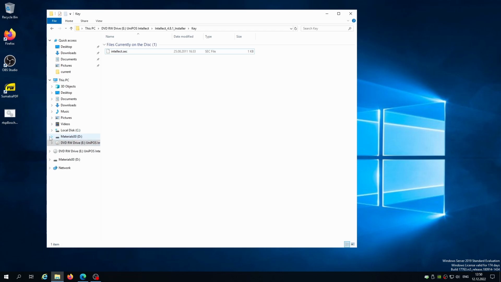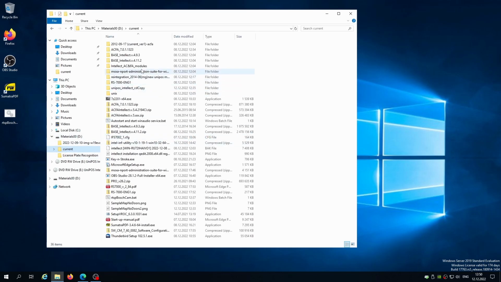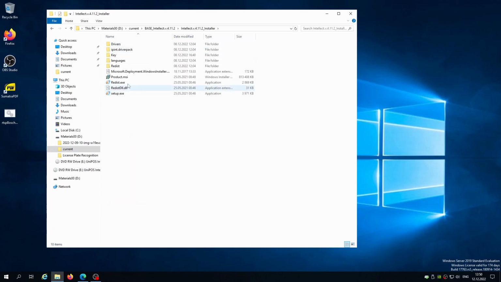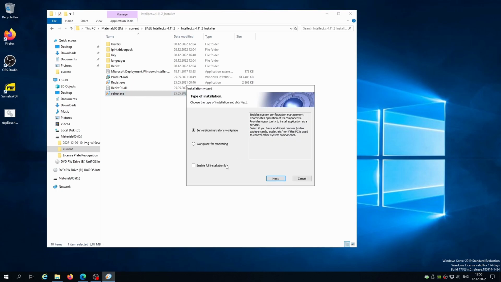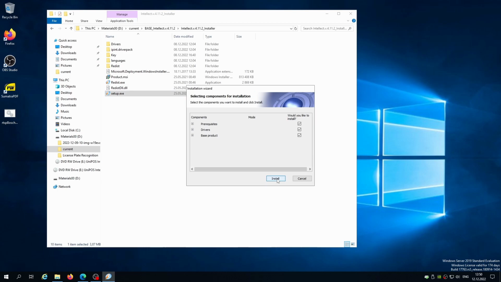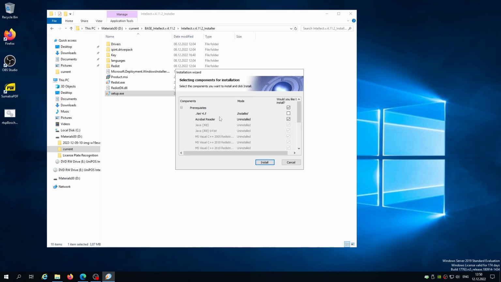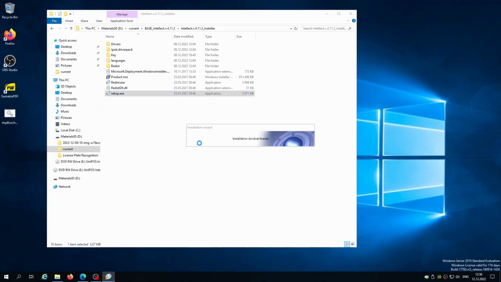Now let me install the most recent versions of Intellect. Okay. I will mostly use only basic settings. What is required is .NET, MS SQL. These are very big components. Then the Guardian drivers, this is the hasp, and the base product itself. Actually, see, I kept all settings by default.